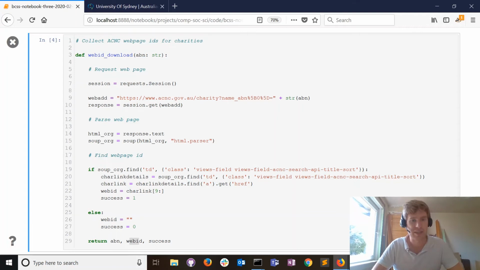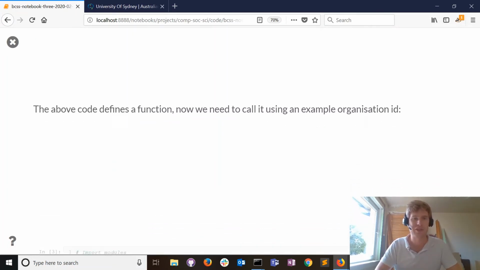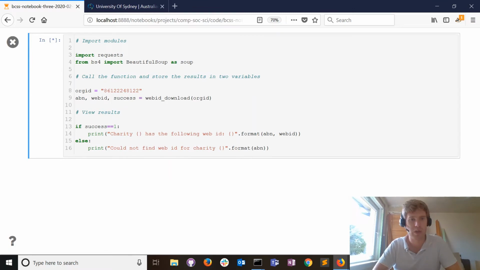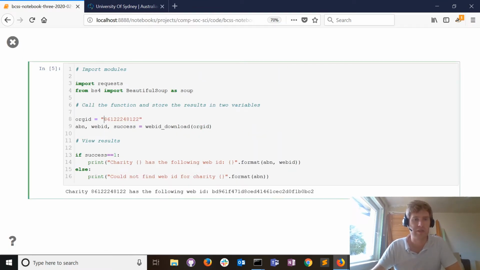So programming languages, again, tend to be sequential, and if you don't run it in order, it clearly doesn't work. So what I've done here is I've given it an organizational ID, a valid one, and then it calls on the function. So it goes and it downloads the web ID that I need, and if it's successful, it shows me the web ID, and if not, it tells me I couldn't find it. So again, this is live code. We can see it produces this web ID for this charity here. Let's say I pick something nonsensical, run it again, and exactly, it shouldn't find the ID for that charity.